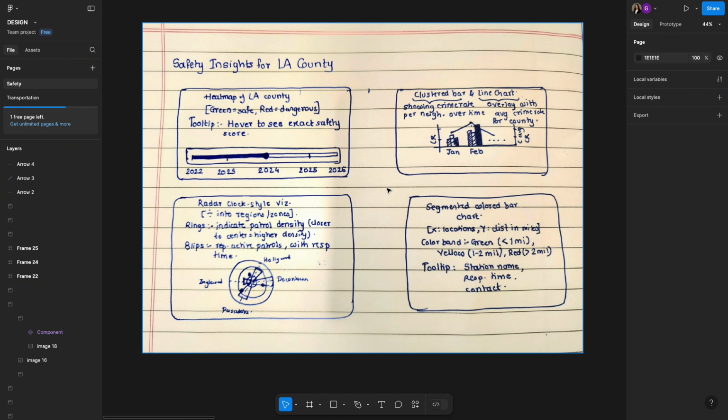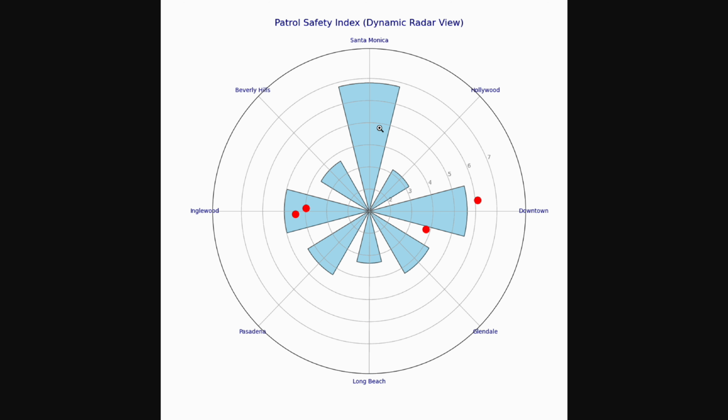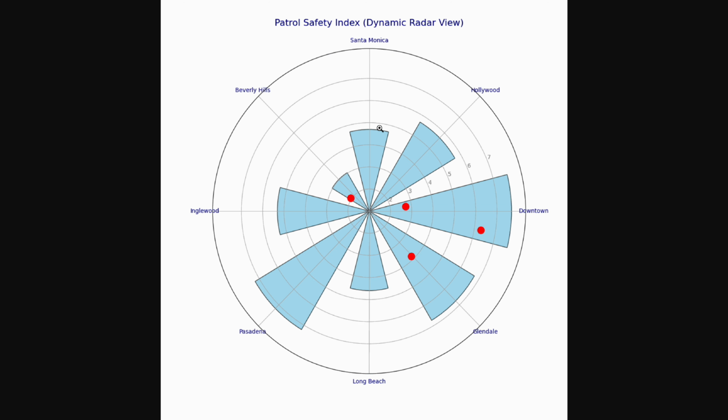In the fourth, we have the novelty of our work, which is a radar chart. It is a radar clock style chart which shows rings indicating patrol density. Closer to the center will have a higher density, and further out will have a lower density. We have blips which show the active patrols with the response times. This is the visualization with the GIF, as you can see.